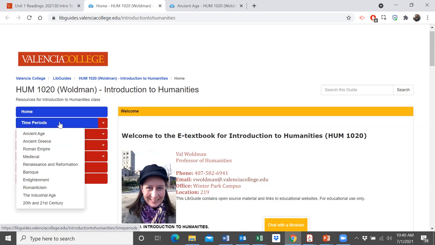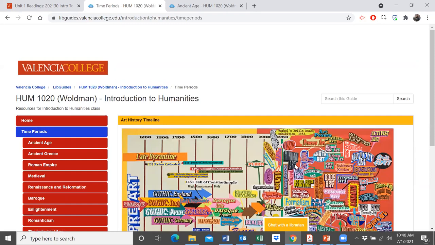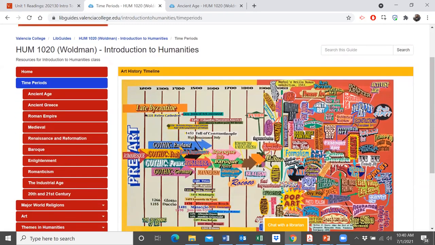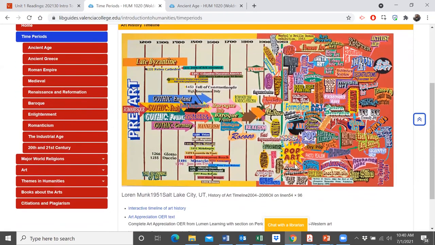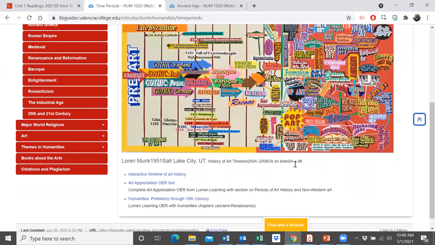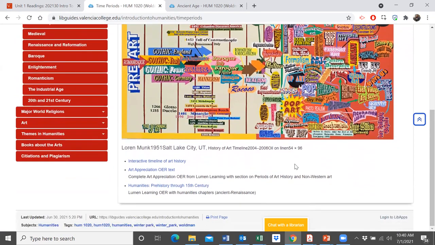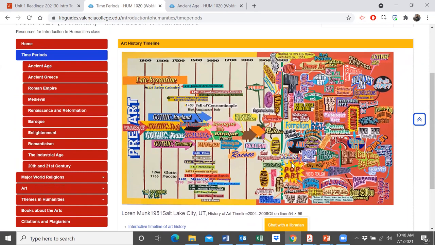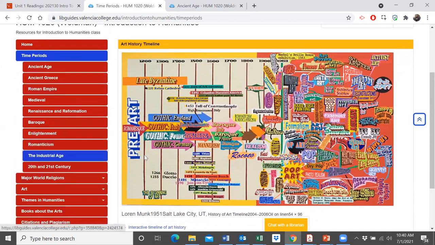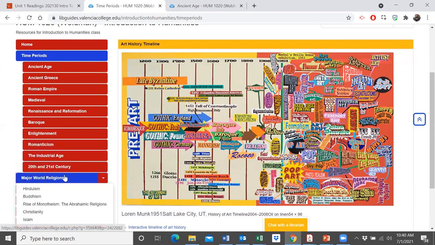You can click on the actual tab here, and that will take you to the time periods main page. It gives you an infographic with art history timeline and some other links with some general information about the humanities. And then we have 10 different units that correspond to each of the time periods. We also have another additional 2 units in the course. One is on research and one is on the major world religions, which is separate.